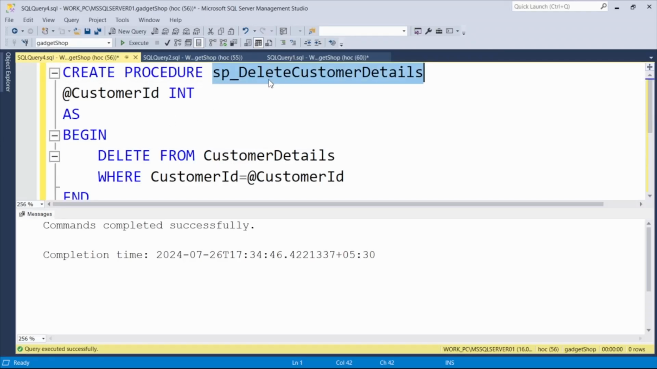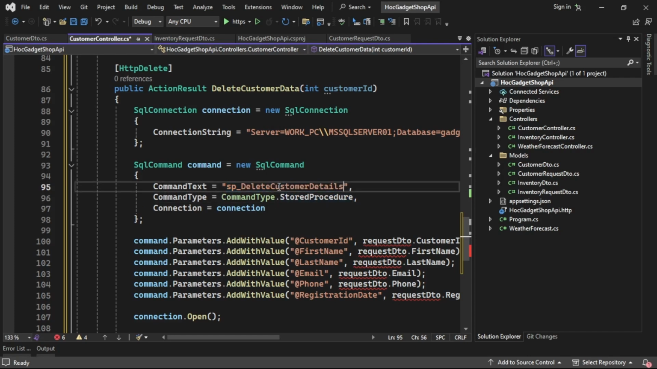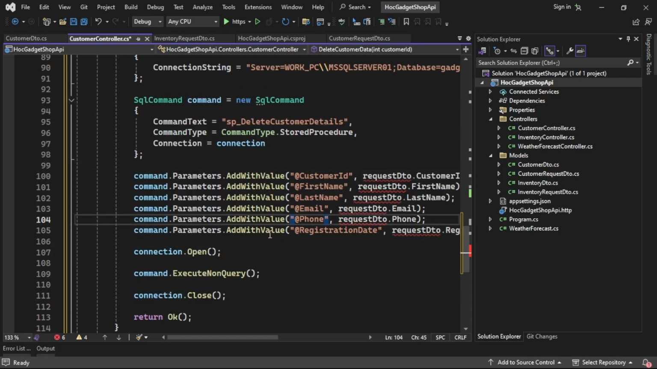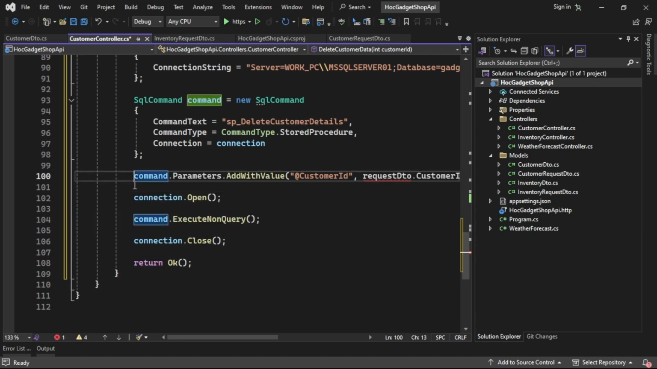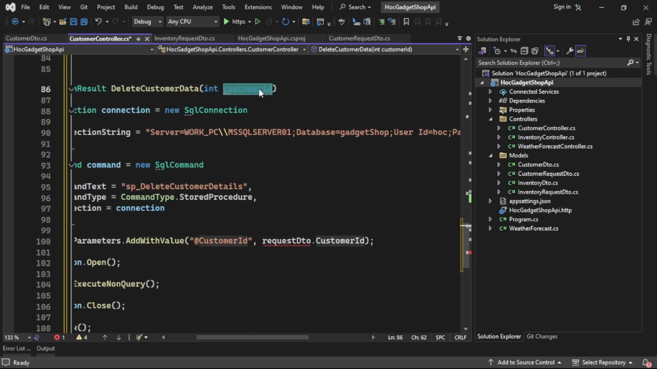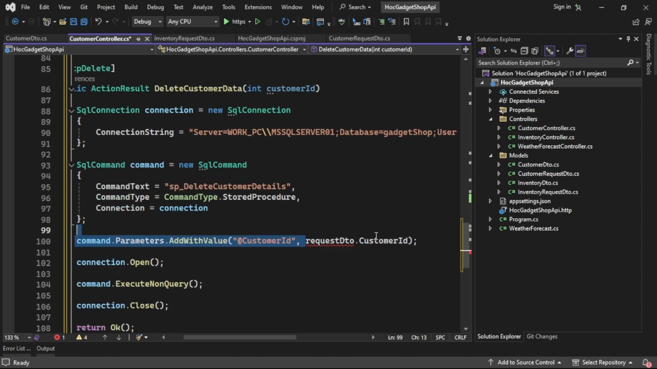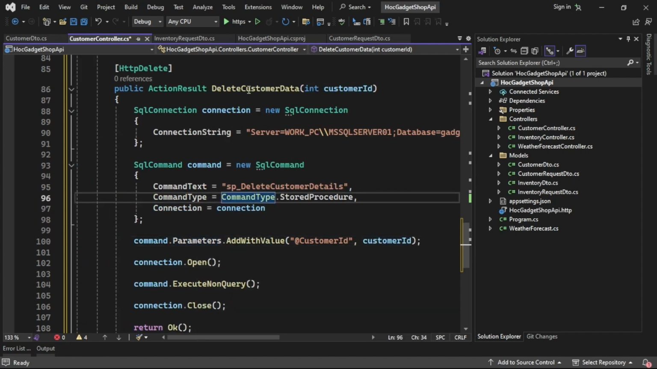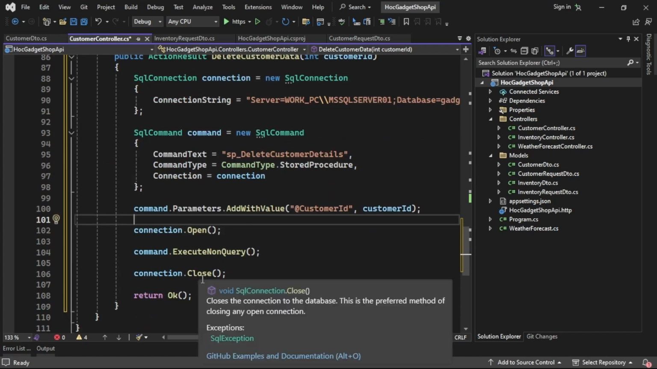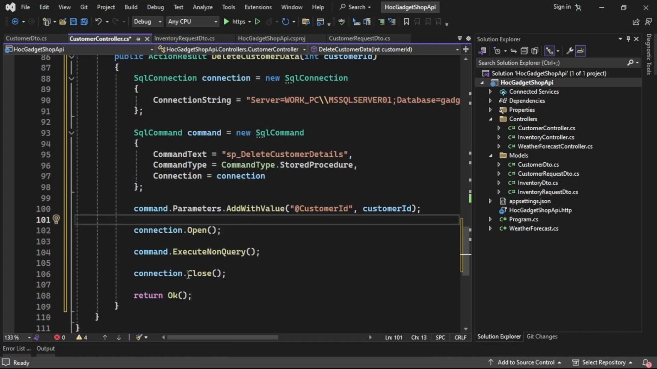Over here we have the name, so we just use it, and I'll remove all of the other parameters. We are going to pass only this parameter, which is customer ID. Now we have our delete customer data function ready. Once the connection is open, we are just trying to execute the stored procedure, and then we are closing the connection. After this, we are sending the OK response. So I think the whole function is ready.